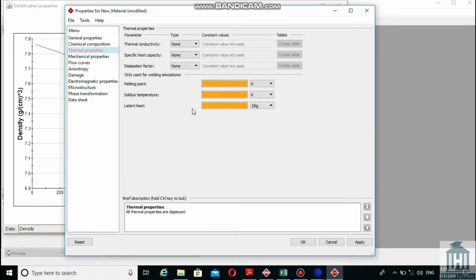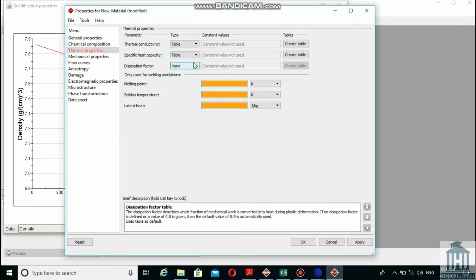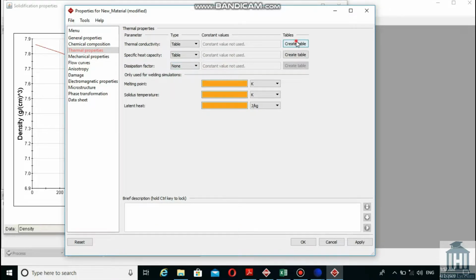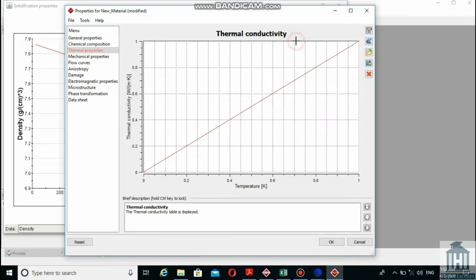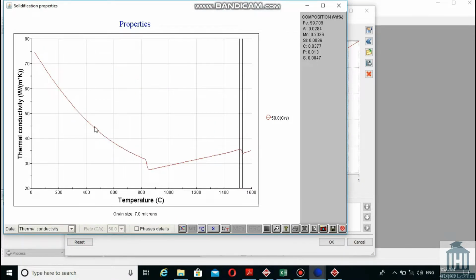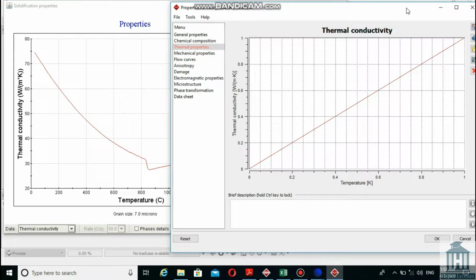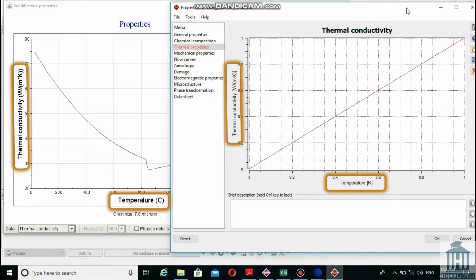The Thermal Properties menu is the place where we import the data we have defined using the JMAT software. Start with selecting Table for the type of thermal conductivity and specific heat capacity, then click on Create Table. Go to the JMAT software and on the last window we open, select Thermal Conductivity as the data to be shown. Pay attention to units in both softwares. If they are not the same, we have to change them to the units used in Simufact.